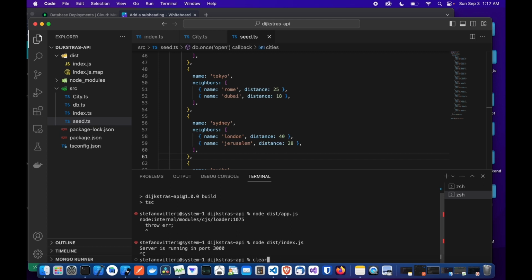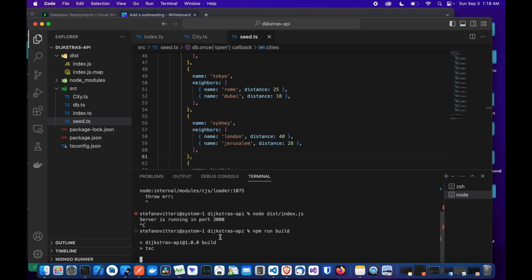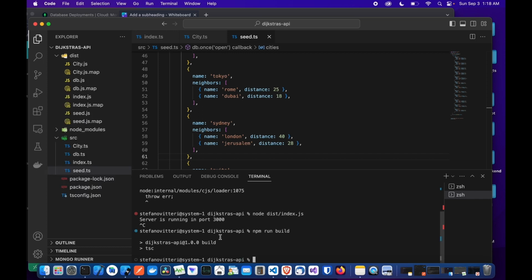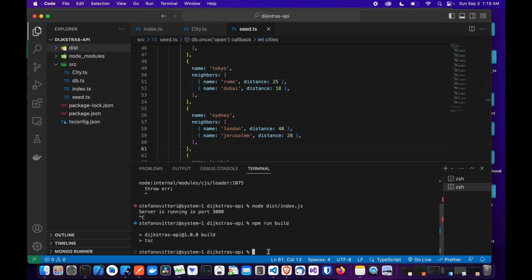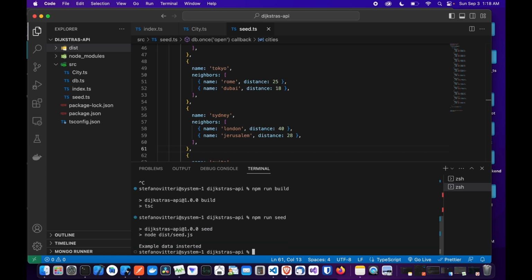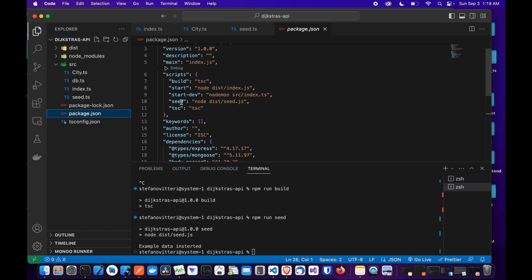All right, so for compiling, we have to type npm run build. Just click everything. We have to wait for 1 second. And as you see, everything expanded. Now we have all the data that we need. Now we can type npm run seed, and the example data has been inserted. So as I showed you, that was the purpose. I just created an extra command for us to be able to see the data easily.